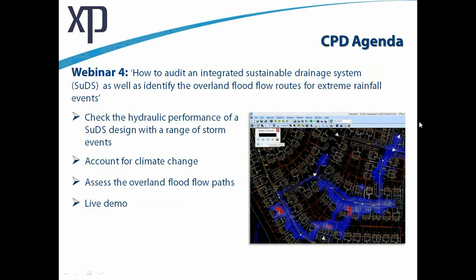So looking at the agenda for today, what we plan to do now is take the model that we've put together last time and check its hydraulic performance. We're going to look at a range of storm events, and these will be not just a range of return periods, but a range of storm durations within return periods. That'll be more clear when I show you the software live with the live demo.